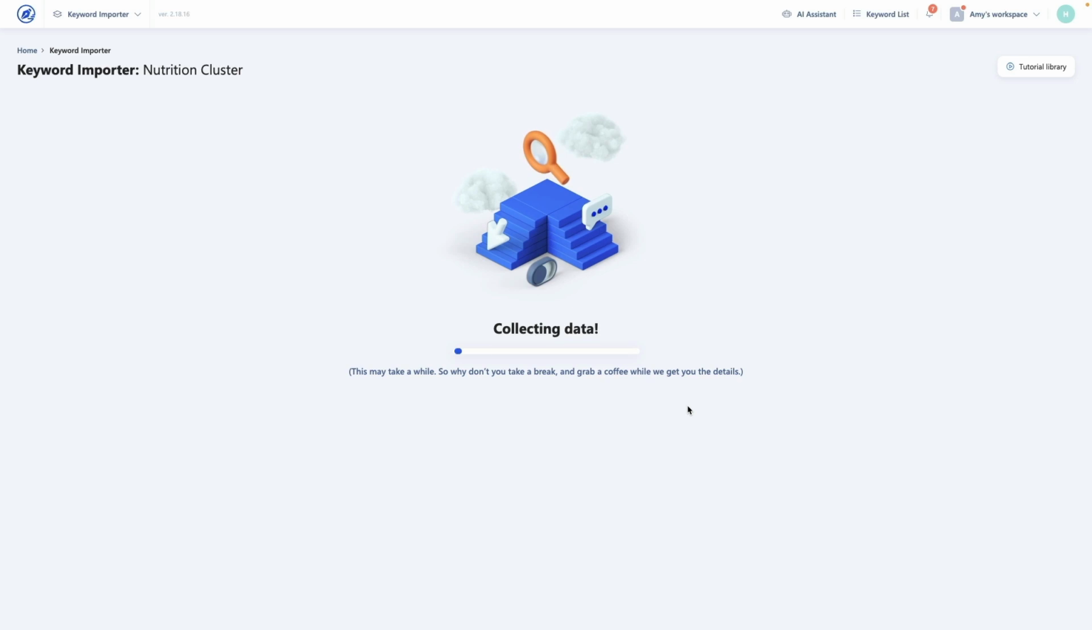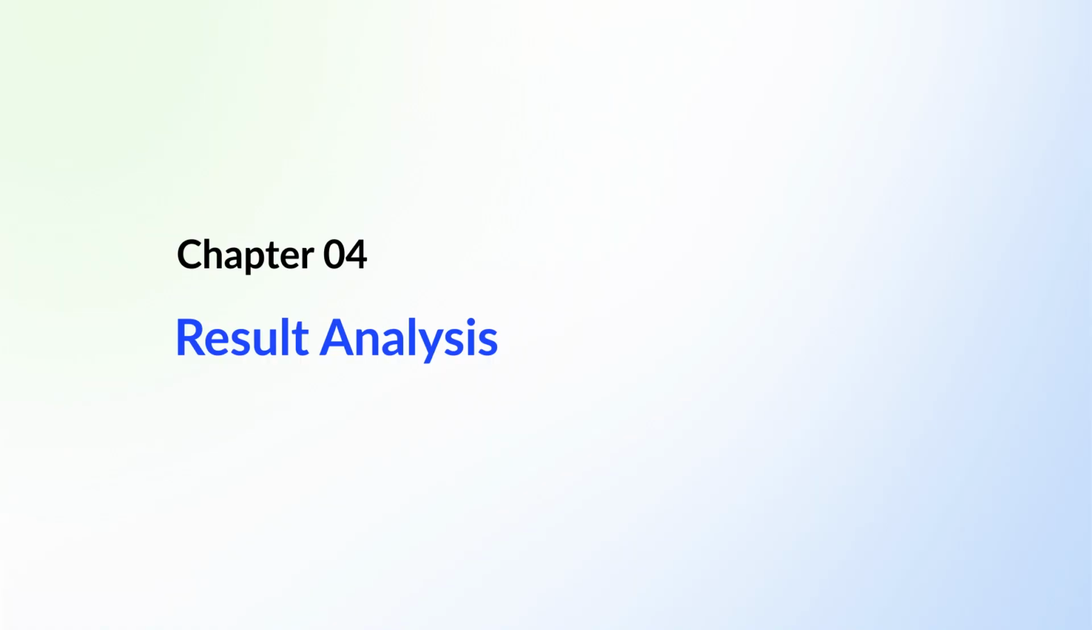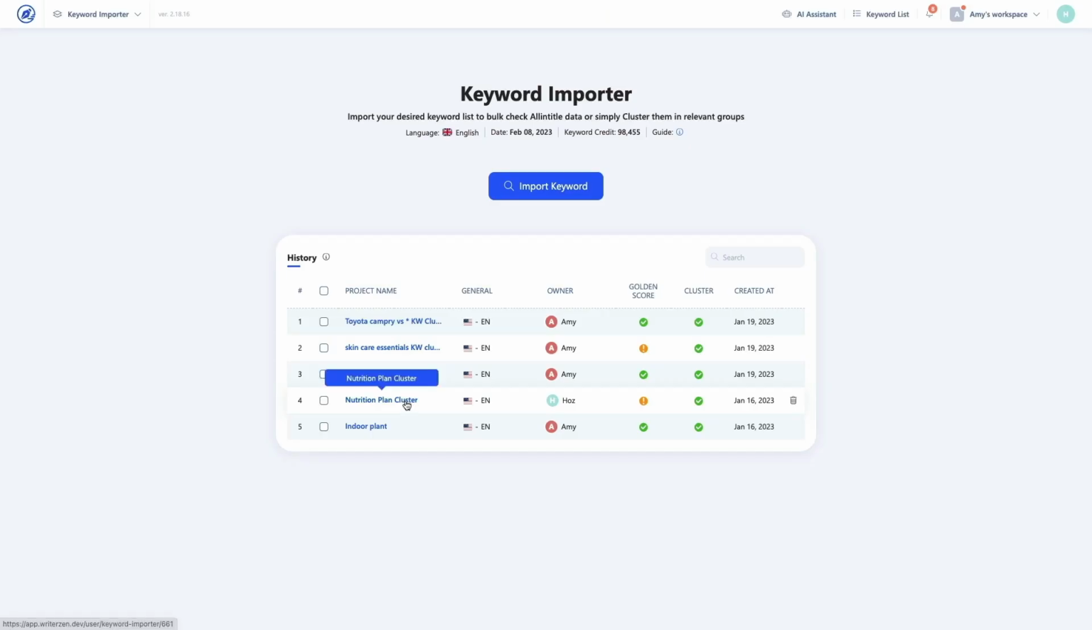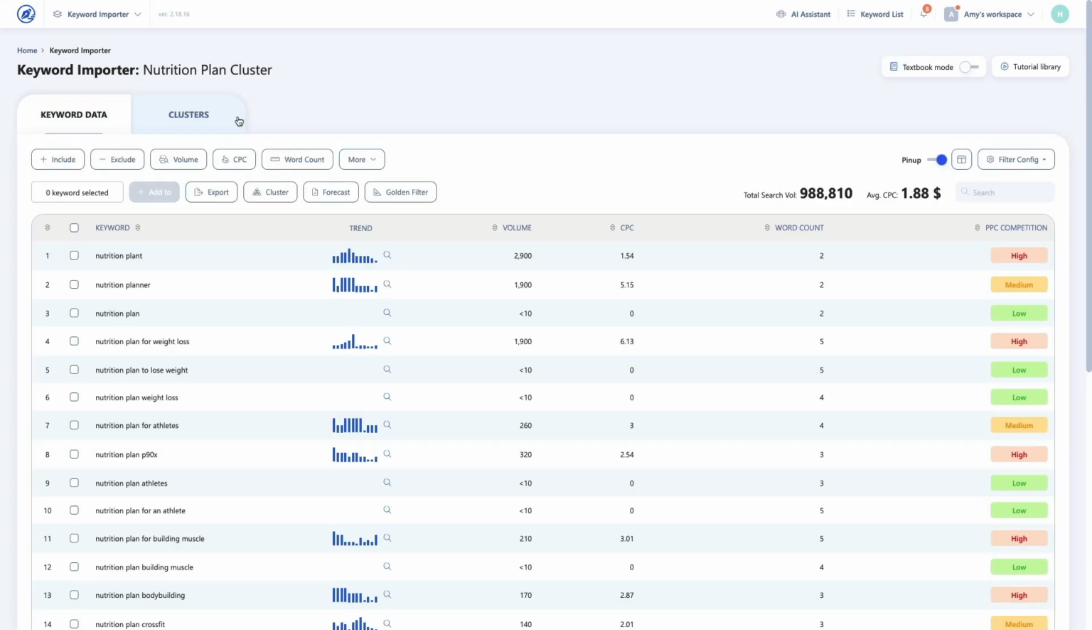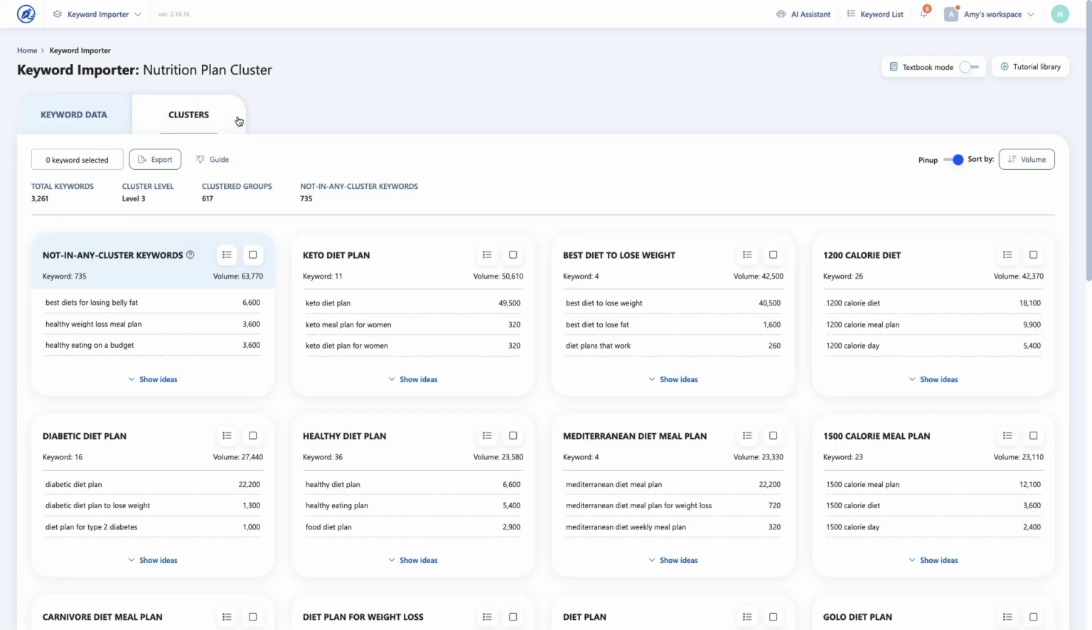When the clustering process finishes, you and your team will be notified via in-app notification and email. And just so you know, your results are saved in the Keyword Importer. Okay, now let's analyze the results. In Keyword Importer, click your project name to access your keyword data. Next, click on the Cluster tab to access the clusters WriterZen created from your keyword list.